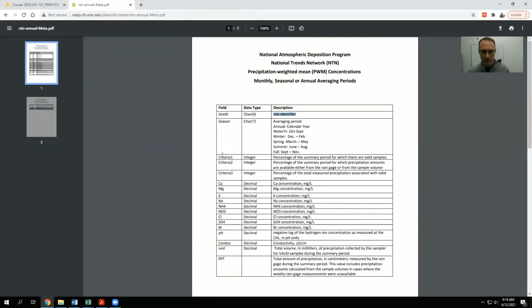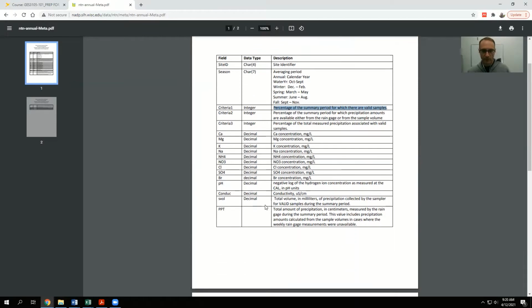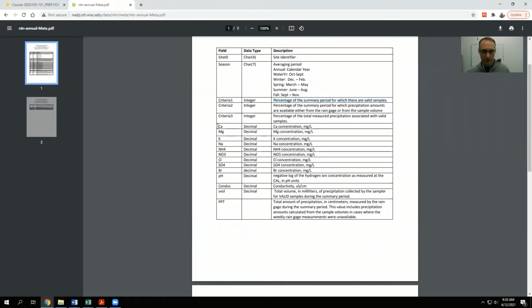And then I've got some things down here like criteria 1, 2, and 3. And that doesn't really tell me much just in the name itself. So I would have to come to this metadata file to understand that criteria 1 means the percentage of summary period for which there are valid samples. And I see I've got all of these ions here: calcium, magnesium, potassium, sodium, ammonium, nitrate, chloride, sulfate, bromide, pH. I've got a value for conductivity, this SVOL, which is the sample volume, total volume measured, and then PPT, the total amount of precipitation.